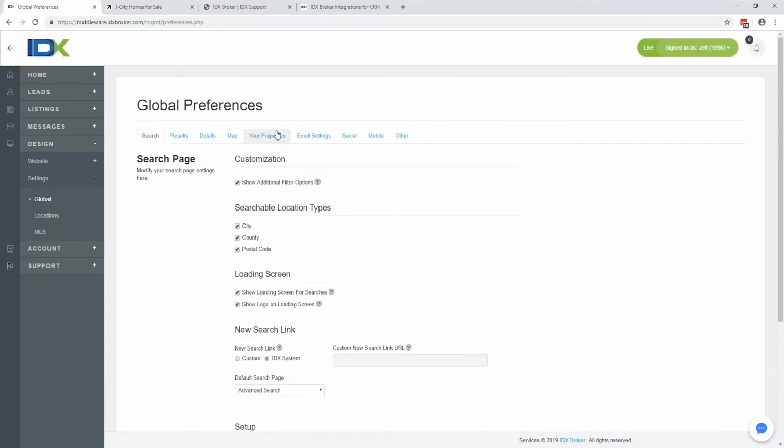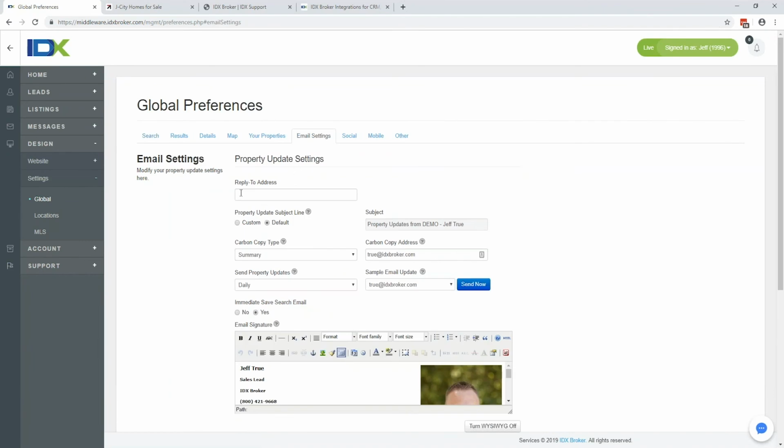Inside of our email settings, as we spoke about earlier, all emails are going to get sent out from no-reply at idxbroker.com. Here's where you can put in your reply-to address. This is where you're going to want to put your main email address that you work and communicate with your clients from. That way, if they do hit reply by accident, which is going to happen, we see it all the time, it's actually going to go back to you.